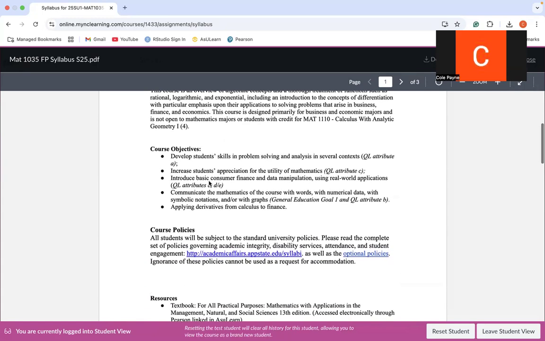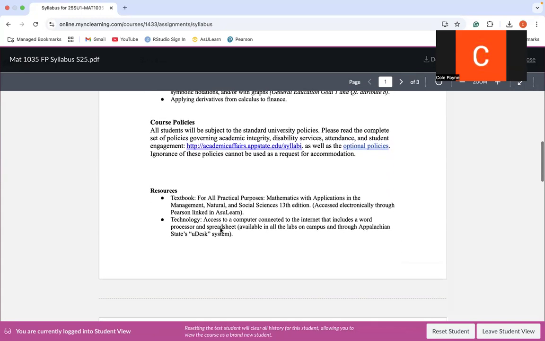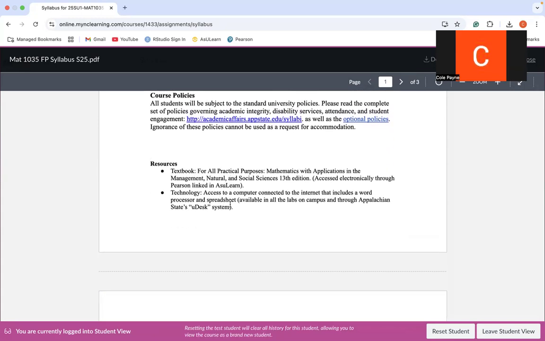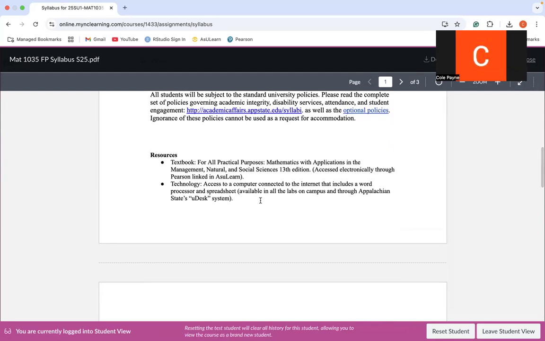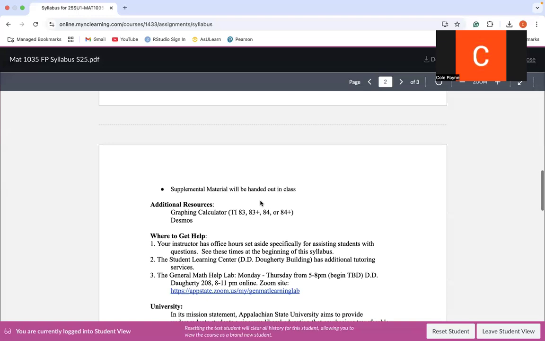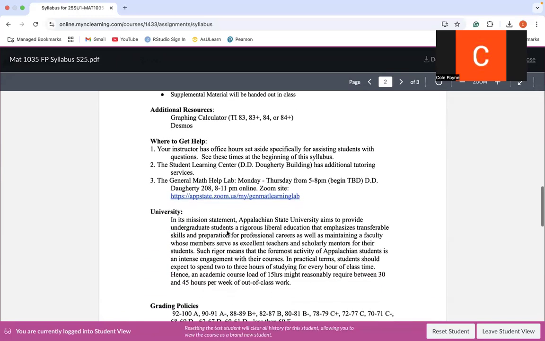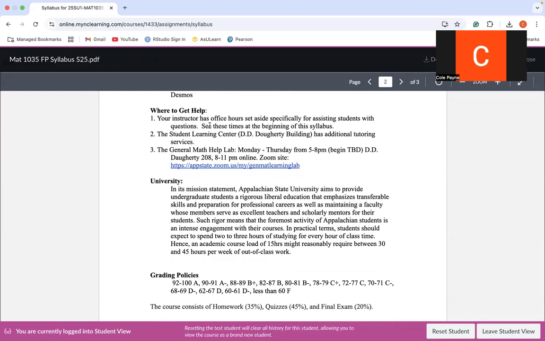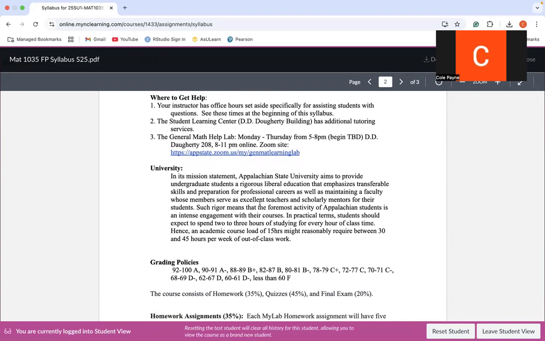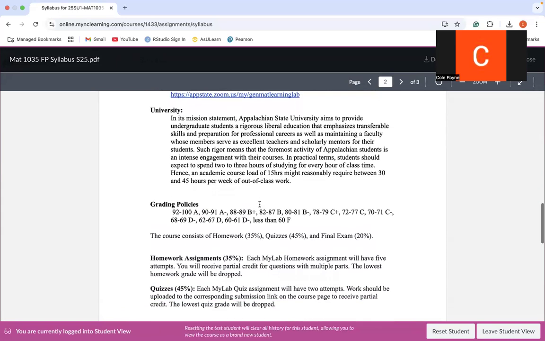Here's the course description and objectives, policies. You can read all that. The resources that you'll need: this is the textbook, but it's all accessed through Pearson. So once we get you logged into Pearson, you'll be good. You can use any kind of graphing calculator you want, TI-83, 84, Desmos, any of that kind of stuff. Again, like I mentioned, I've got office hours. If you are on campus, D.D. Dougherty offers tutoring. I'm not sure how much during the summer, but I will find out and let everyone know.